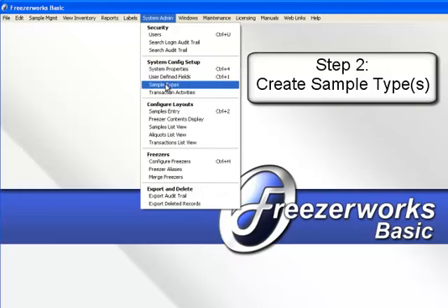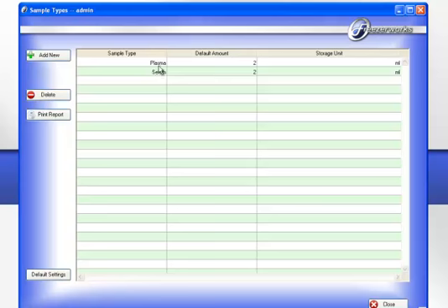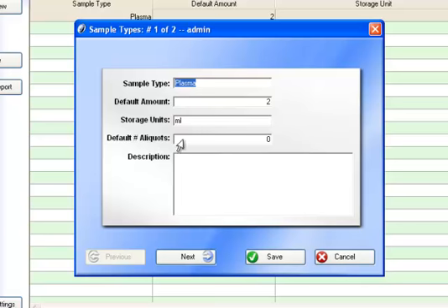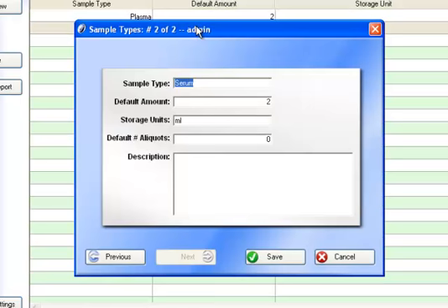We go to System Admin Sample Types, and I've got a couple here created already. I'm storing plasma and I'm storing serum, and these are my sample types. So plasma, I've created 2 mil is our default amount. We don't need to put a default number of aliquots. When we use clip, every time we scan a vial, it saves 1 sample record with 1 aliquot, a 1-to-1 relationship. So there's no default number of aliquots. Its default is going to be 1. So we'll just leave that blank. And I've got a serum set up the same way.